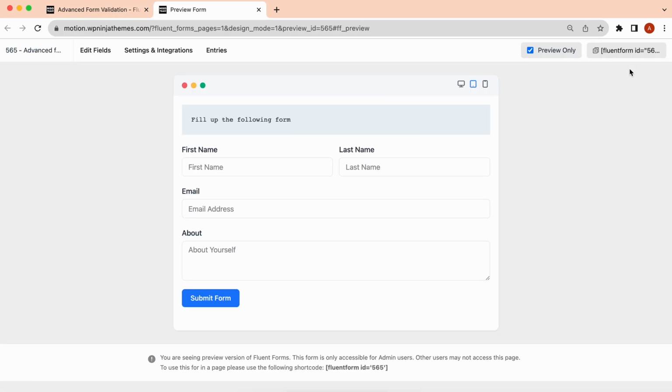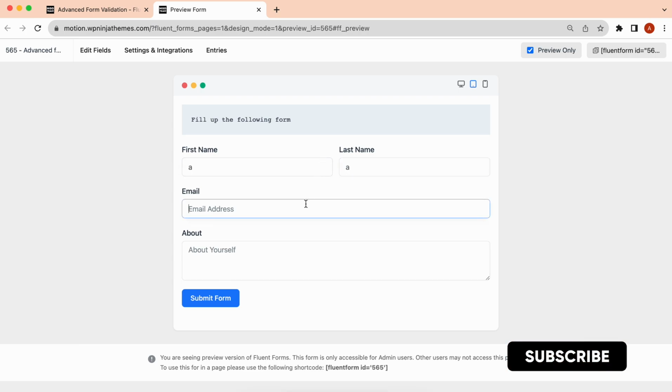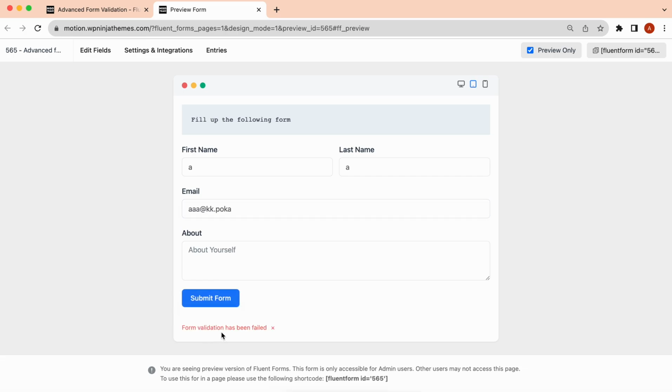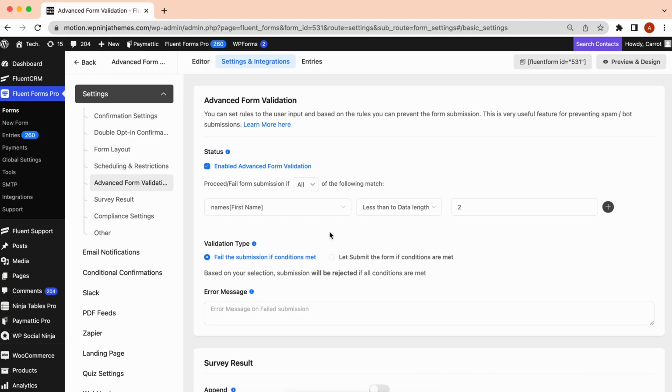After saving the form, let's check if the form validation works or not. We will open this in a new tab for our convenience. Does it work? It does indeed. Great. Now, let's see what precautions we can set to prevent spam email submission.